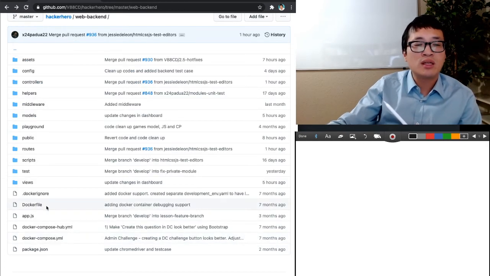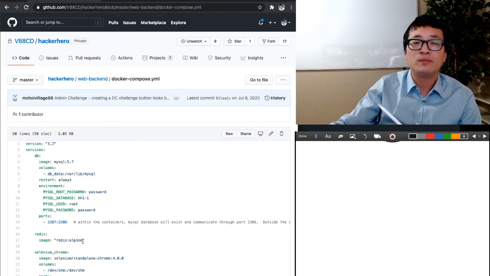Okay, but you will see that there are two files here that are interesting. One's called Dockerfile, and one's called the Docker compose file. Okay, why don't we look into a Docker compose file?